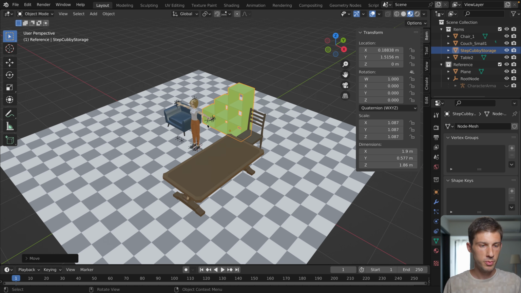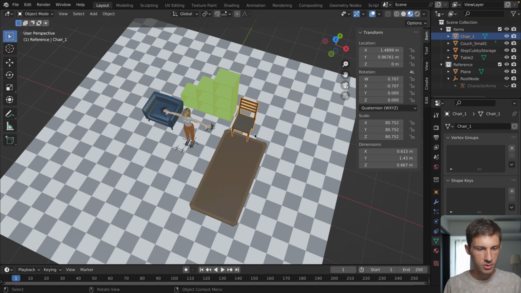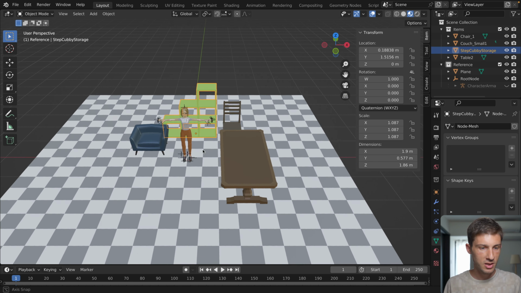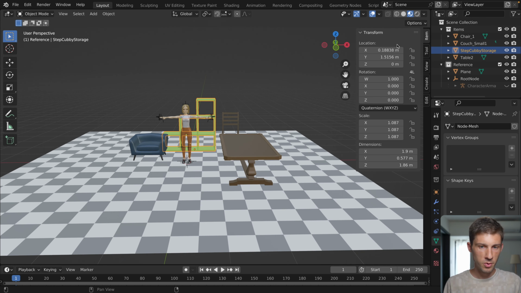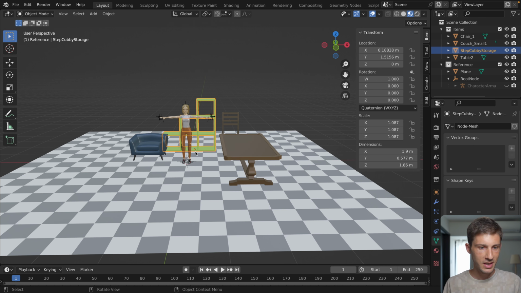What we need to check to be sure it's good is that the orange dot is on the floor and at the center of the object. So it really needs to be in the middle. If it's not in the middle, go to edit mode and adjust it. And if you open here the transform information, you can see we have scaled it up.